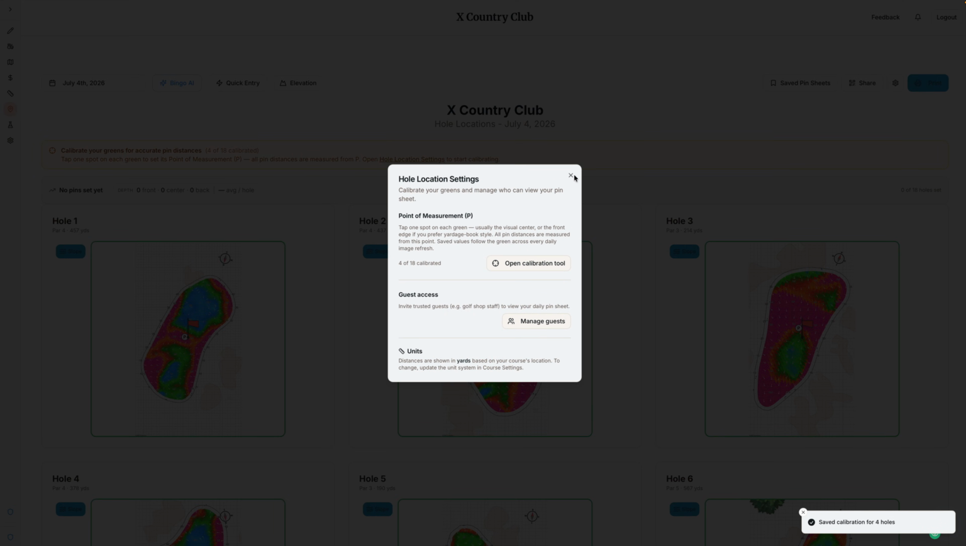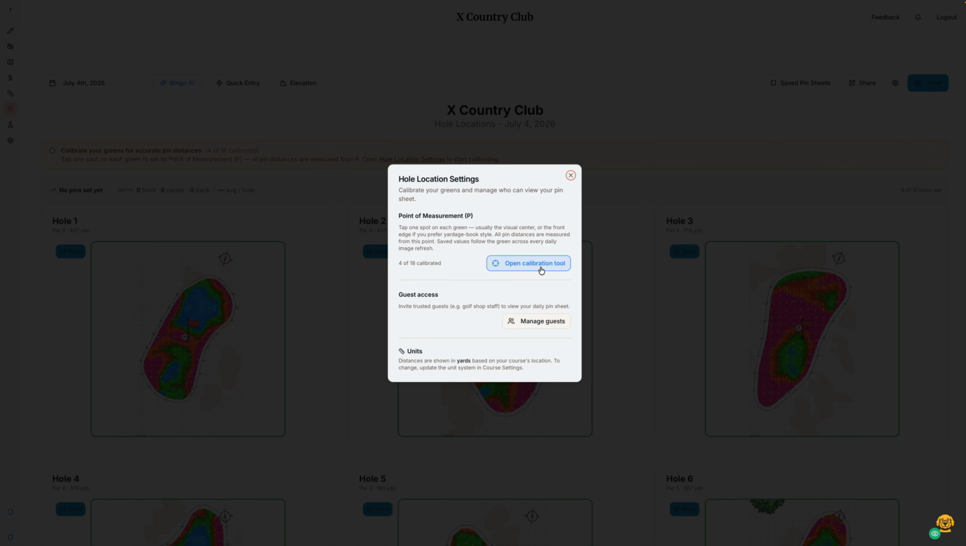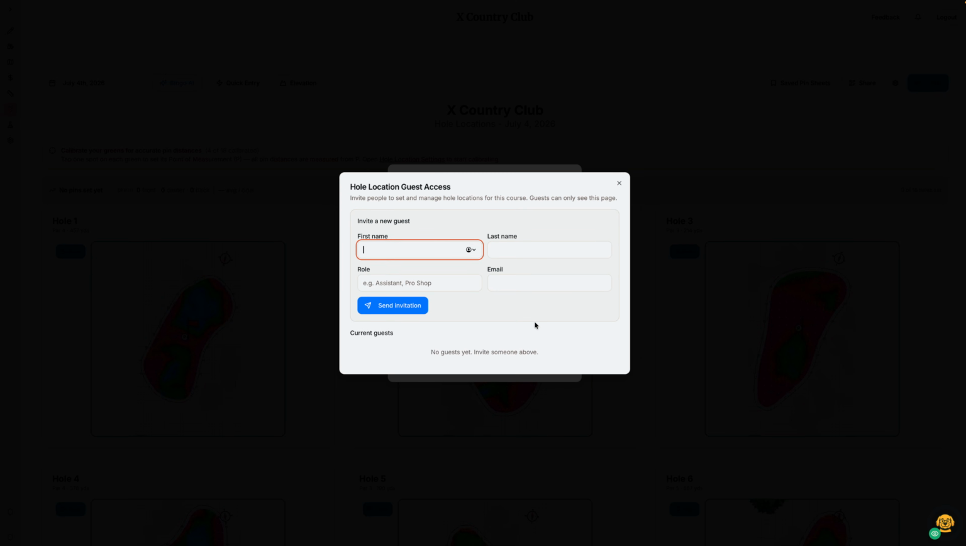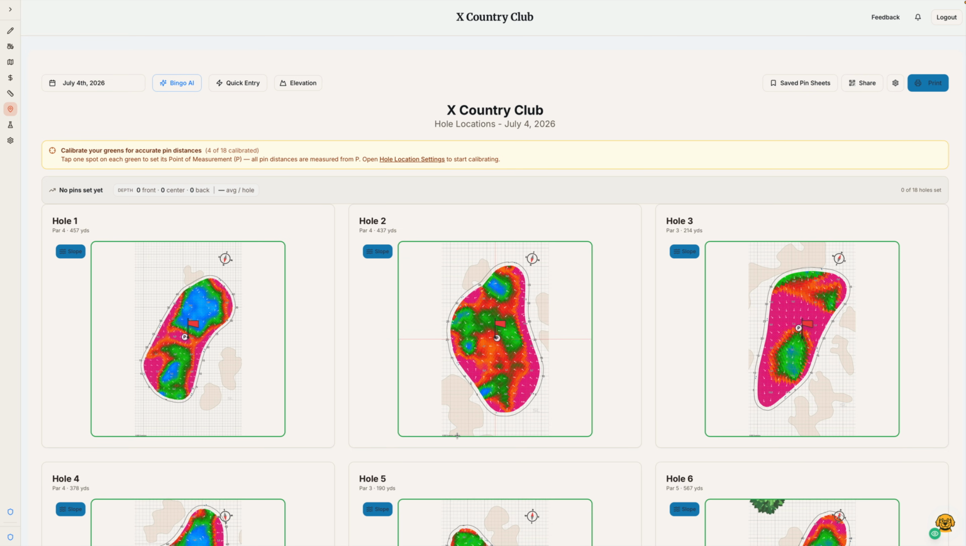Also, from that page, if this isn't showing, this gear icon right here brings up point of measurement, the calibration tool, and then manage guests. So if you want to send your pro, your GM, anyone that's not in your maintenance shop, you can put their first name, last name, this is internally what you want them to be known as, and then their email. When you do this, they will get an invitation. They will create a password, and then this will be the only page that they can see.